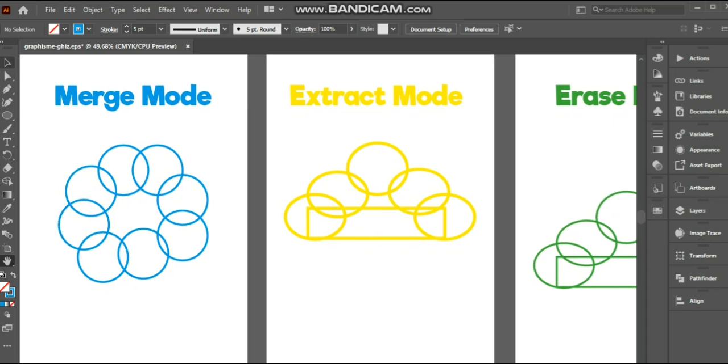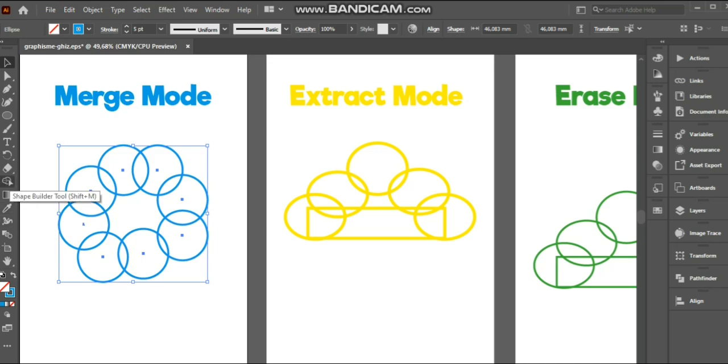First, select your shapes. Make sure they overlap. Then press Shift+M to activate the Shape Builder tool. Now let's talk about the four main modes.